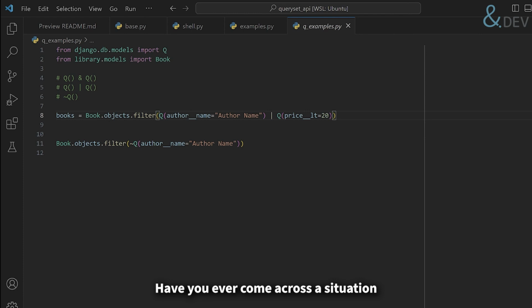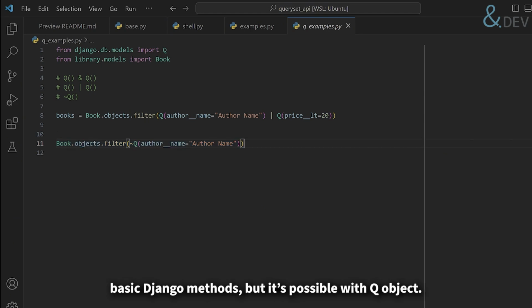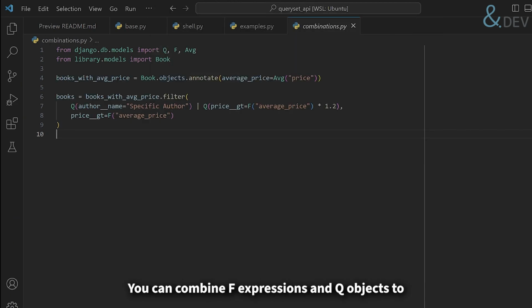Have you ever come across a situation where you need to build a query where a field is not equal to some value? Quite hard to do with basic Django methods, but it's possible with Q objects. You can combine F expressions and Q objects to create powerful and dynamic queries.